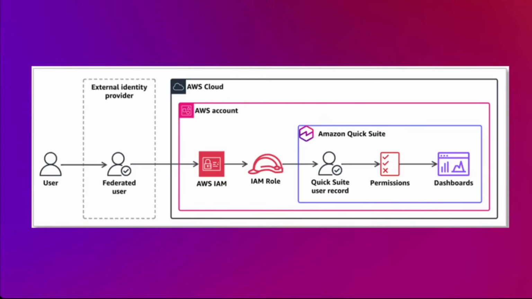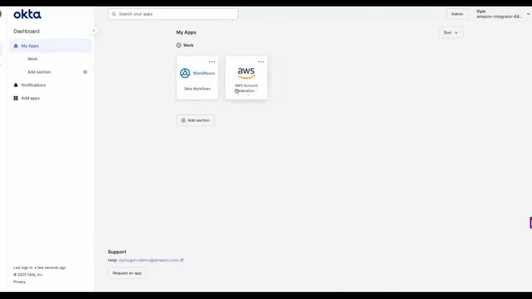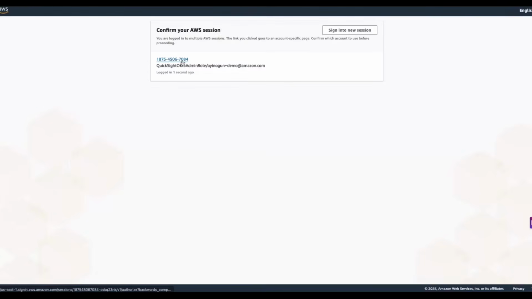Okay, so I have given a high-level overview of what this looks like behind the scenes, but let's actually take a look at what this will look like for your end users when they have integrated an external identity provider with Amazon Quick Suite, and they would actually like to log in and have the different experiences. So this is the view of an Okta admin and the applications that they have access to within their external identity provider, Okta. So I'm going to click on the AWS Account Federation application that I've already integrated with Amazon Quick Suite. And this allows me to leverage the single sign-on capabilities to access Amazon Quick Suite.